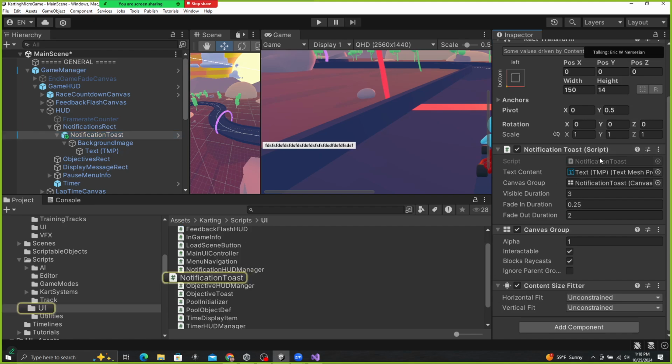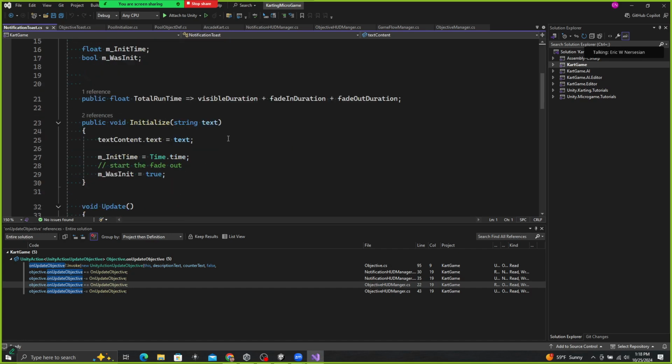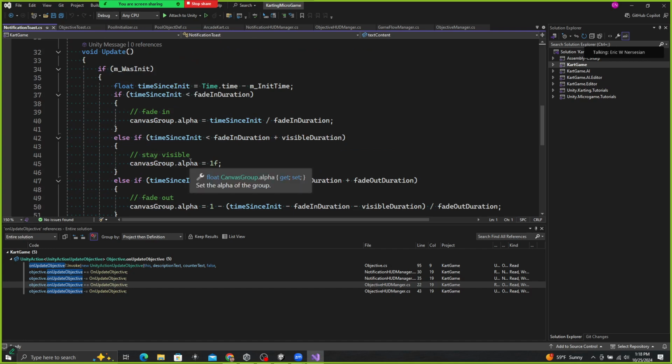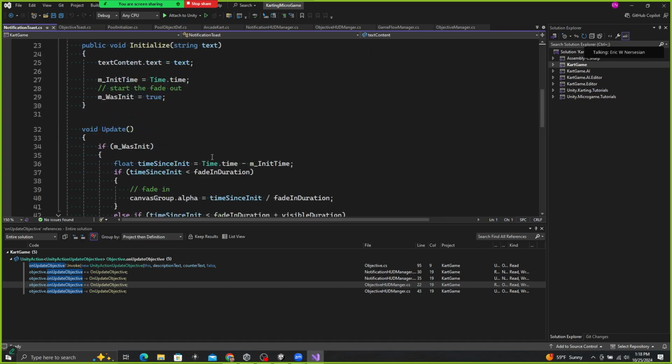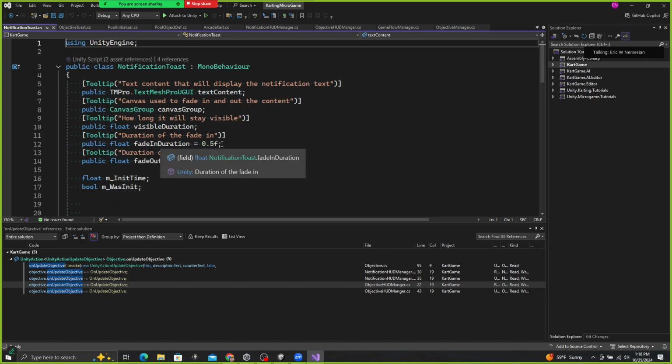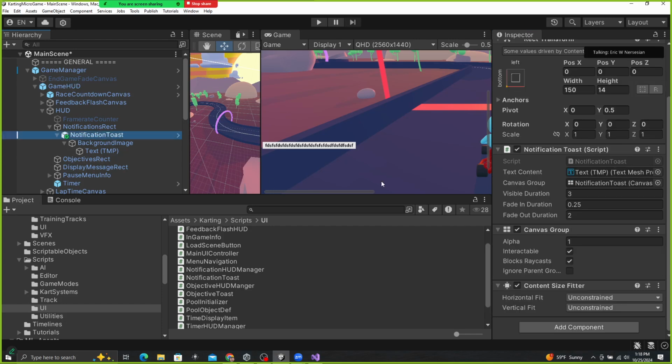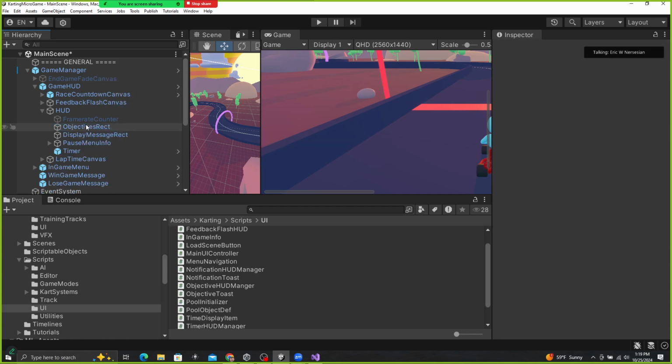And there's a notification toast, very similar to the objective toast, but it's probably going to be simpler. Yeah, it looks like it's just fading up the alpha, up and down. It hangs out for a certain amount of time and it goes away. So fade in for half a second and then wait 2 seconds and fade out. Visibility duration. Here. Fade in over a quarter of a second, hang out for 2-3 seconds, and then fade out over 2 seconds. Cool. So delete that.